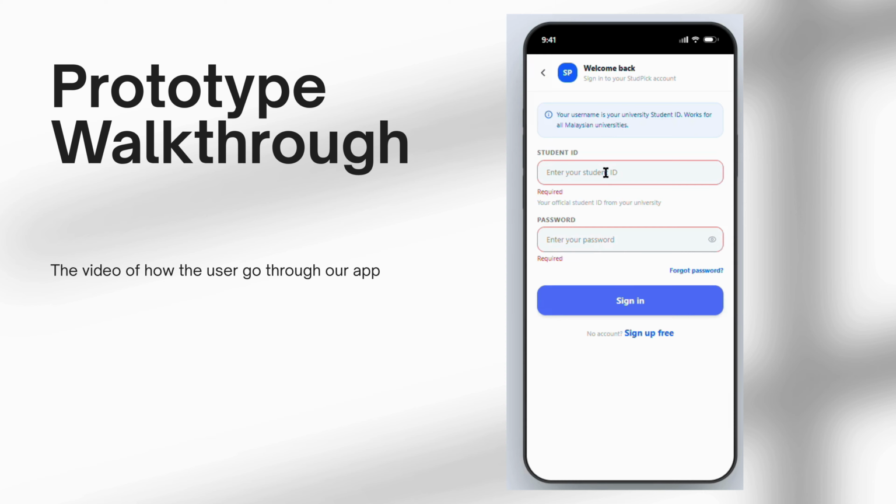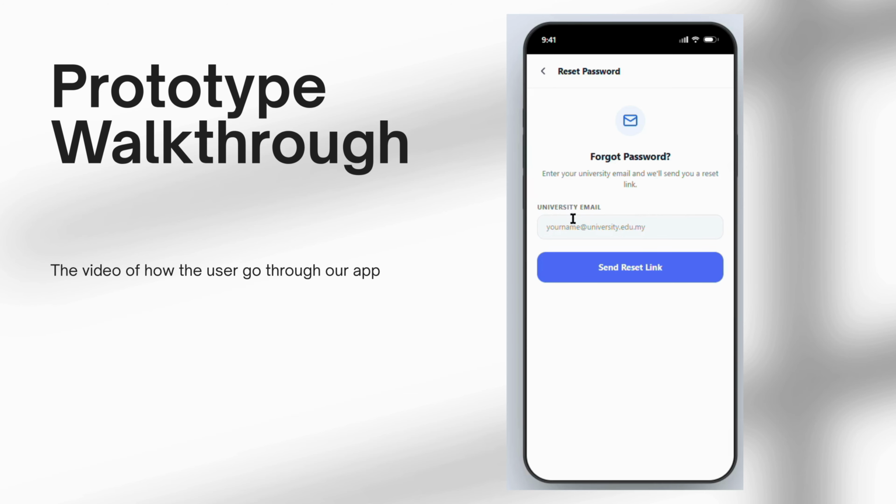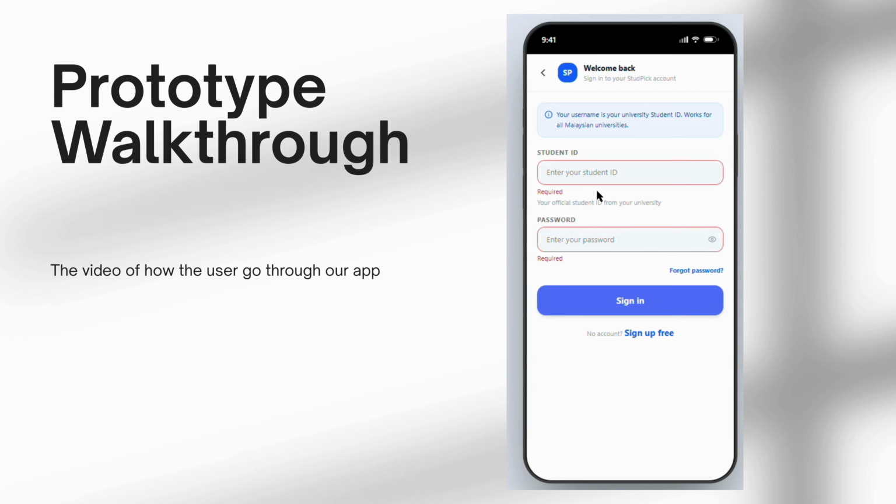If you forgot the password, you just push forgot password and it will ask you to enter your university email to send a reset link. And after that, you need to sign in. Then you enter your password and sign in.